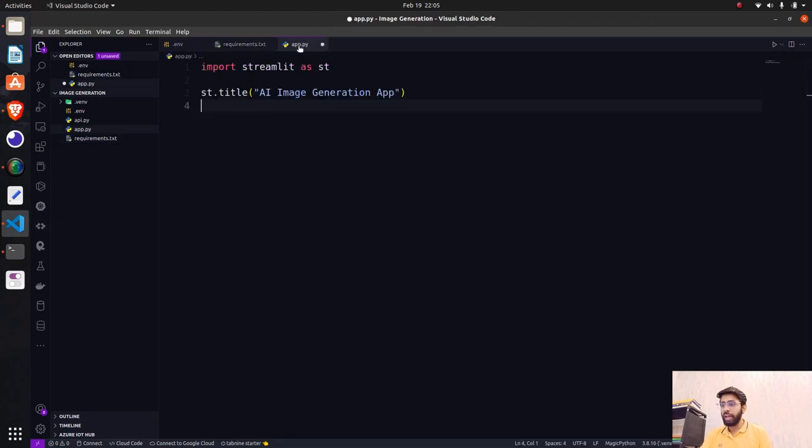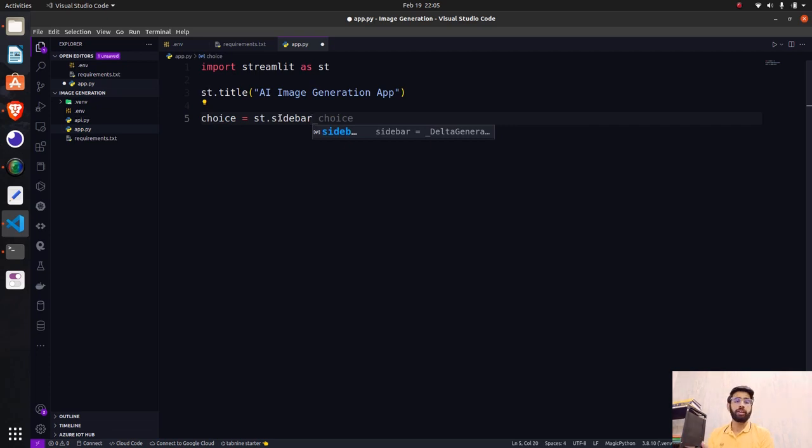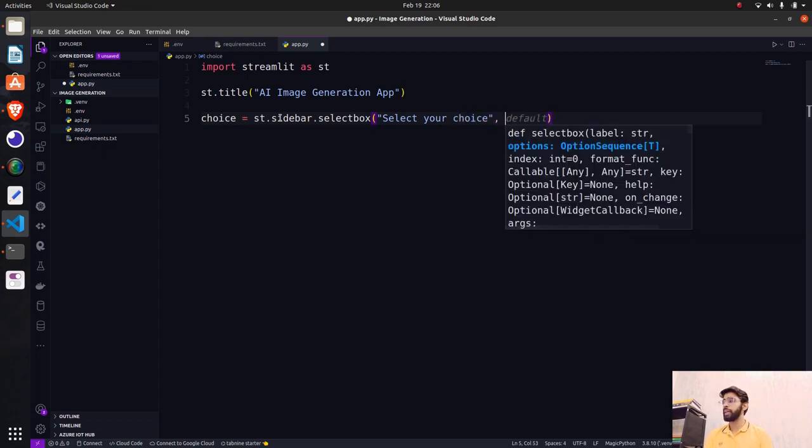So I'll come back here on app.py. What I'll do, I'll have a variable called choice, and I'll use a sidebar. So in Streamlit, we have a sidebar option where you can create a sidebar and you can use options like a drop down or select box, right? So st.sidebar, and then here I will use the selectbox. You can see that we have label and options. So in selectbox, I'll do a few things. First is the label: Select your choice, and then I have to keep the options now.